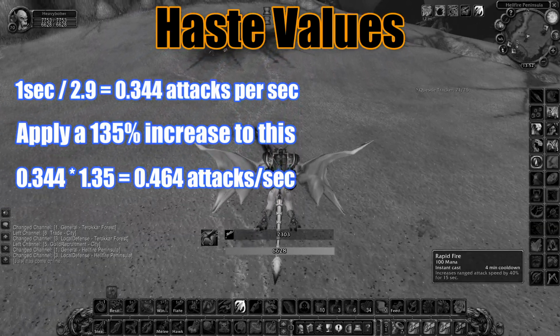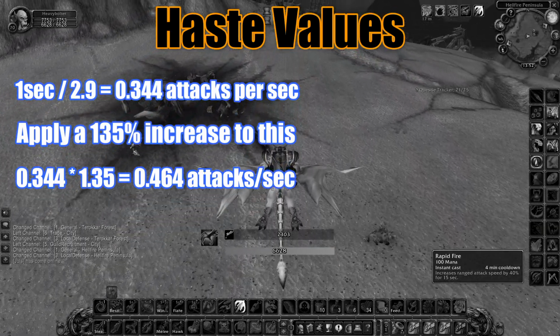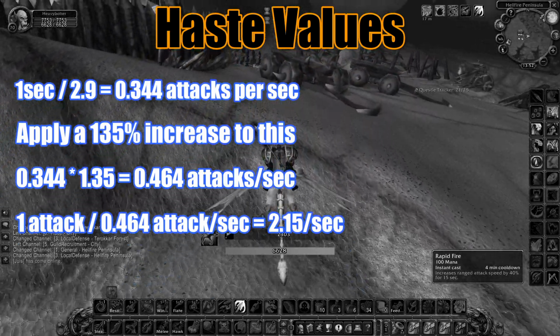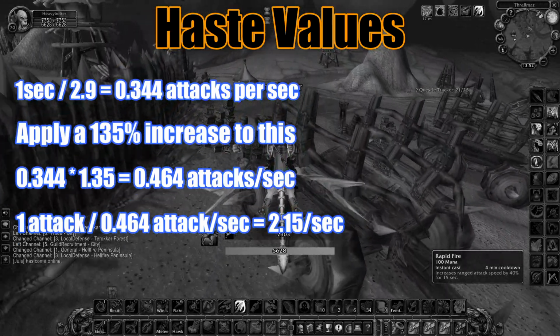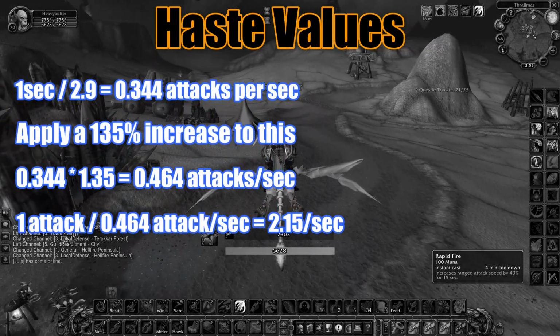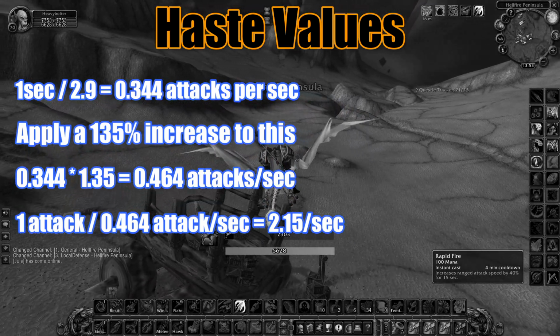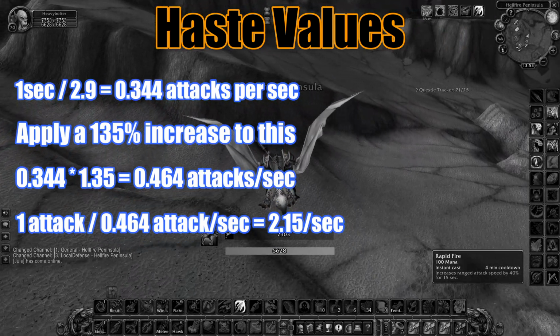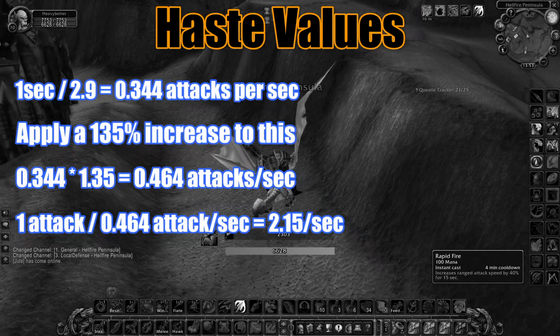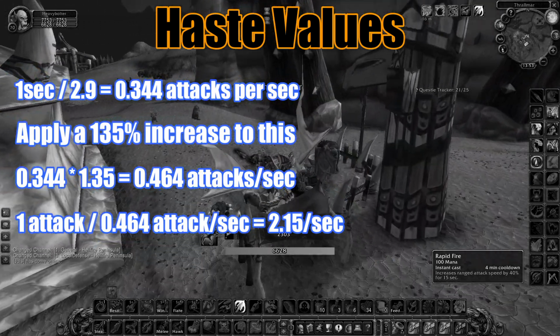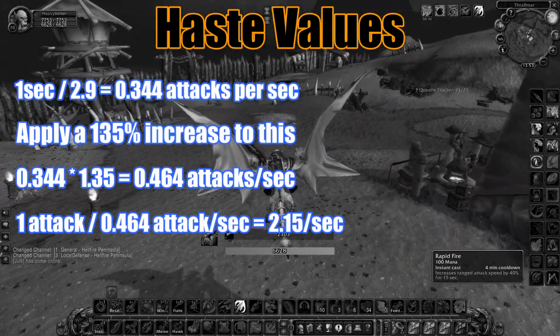Then you need to convert this back. One attack divided by 0.464 attacks per second equals 2.15 range attack speed. So that's how you work out haste values for a hunter when it comes to range attack speed. You'll always come to a figure that's really accurate like this if you use this formula, and you can apply this to any haste values you have for your hunter.